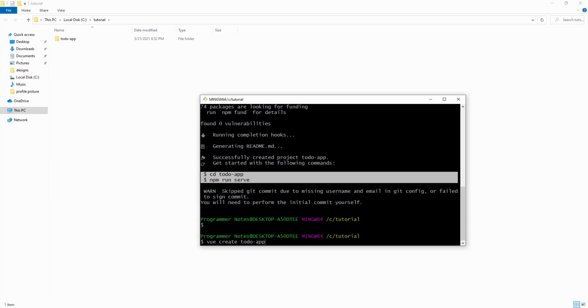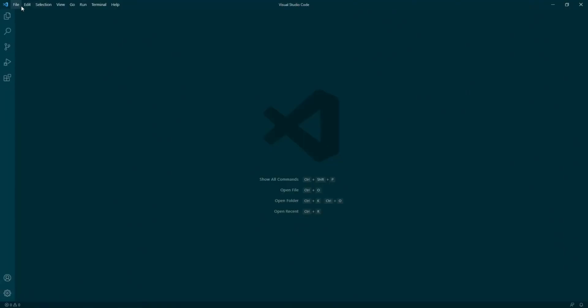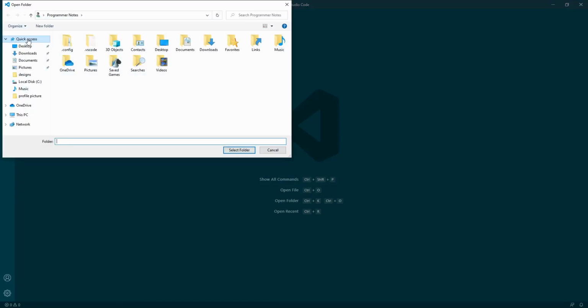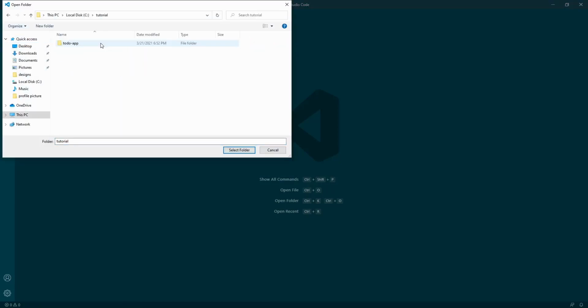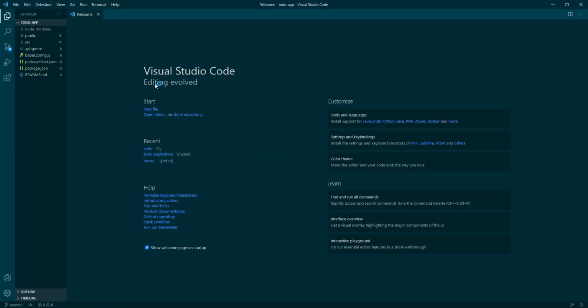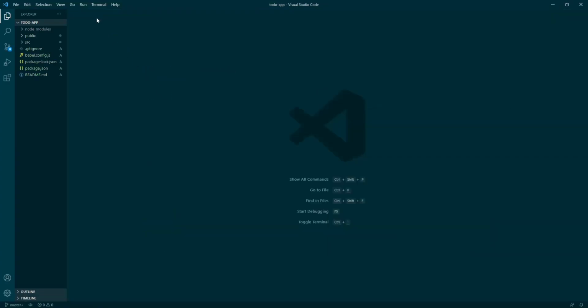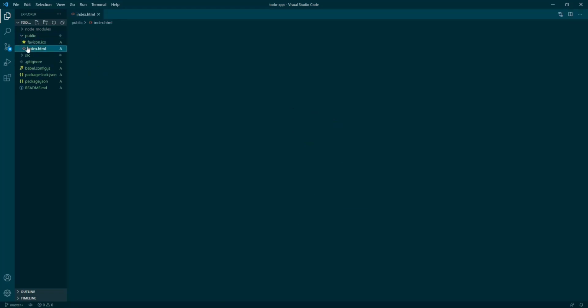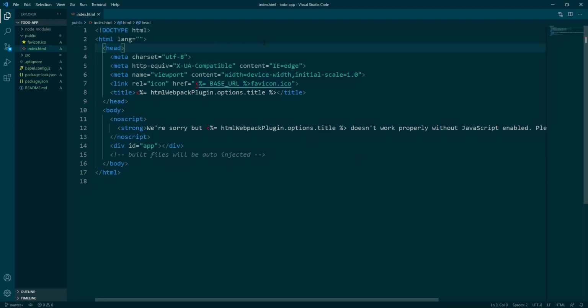Okay, so now the project is created. Let me just open VS Code. First, let's go over the file structure real quick. The entry point of our Vue application is the index.html file, which is located in the public folder. Notice that we have a div tag with ID app up here. This is basically where our Vue application will be injected.